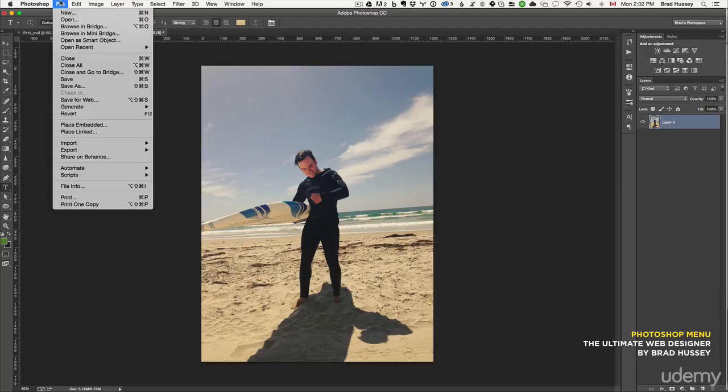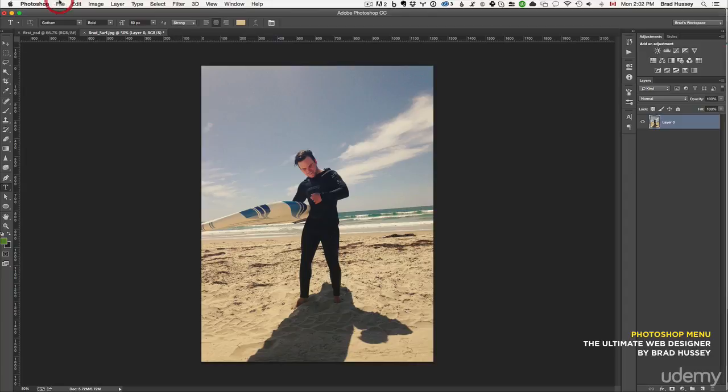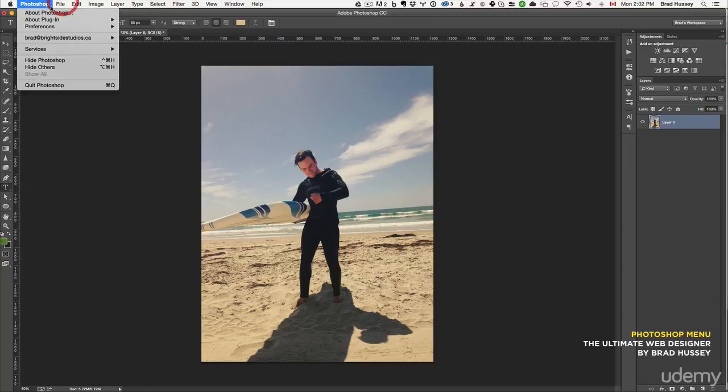Now, that doesn't mean you can't look into it further, but I'm not going to cover the menu items that will just be a simple waste of your time and will not actually further you in your design career, creating websites, or graphics, or modifying images. So with that being said, let's keep going. Basically, Browse in Bridge, Mini Bridge, Smart Object, you'll never really use those unless you use Adobe Bridge. If you're a photographer and you have Adobe Bridge to manage your photos, then fair enough, you might use that.